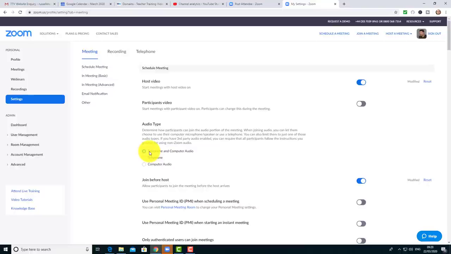Often, for example, if you've got 2 or 3 members of a family studying at a school, then they can't all be on their computer at the same time. So in that case, a lot of them will need to connect through their telephone. So it's a good idea to have that setting on.